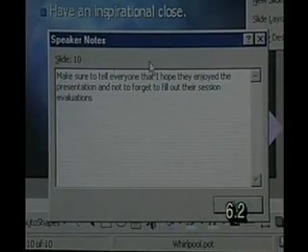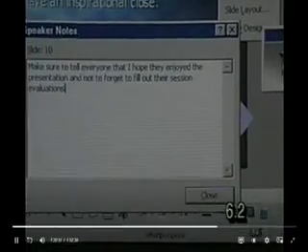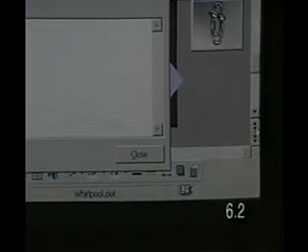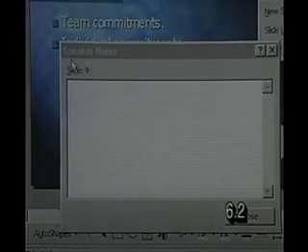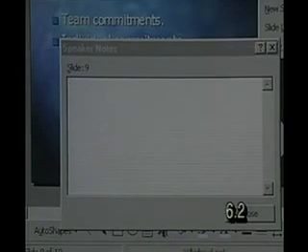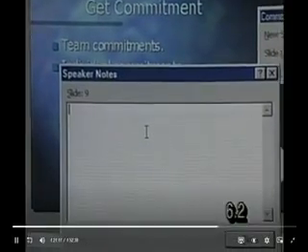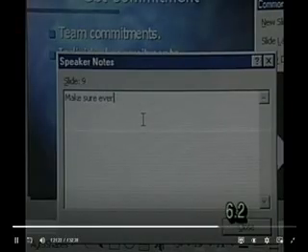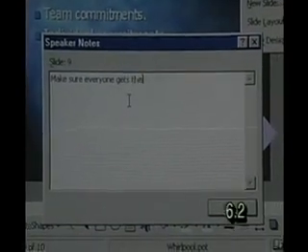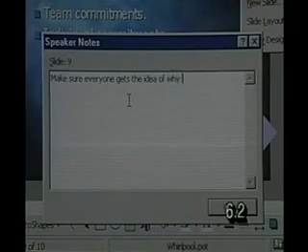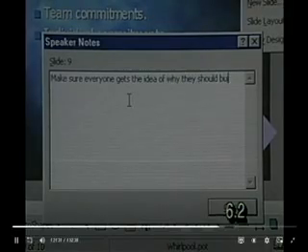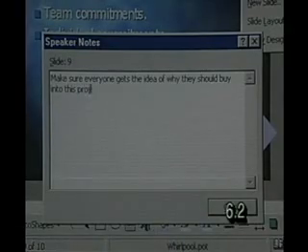Now this is not a modal dialog. That means that I can go over to the previous slide tool, click on previous slide, and now I'm on the speaker notes for slide number 9. If I have a high resolution monitor, I can actually move the speaker notes out of the way so I can see and work on the slide at the same time as the notes, which is very, very nice. For slide 9, I'm going to say, make sure everyone gets the idea of why they should buy into this project.